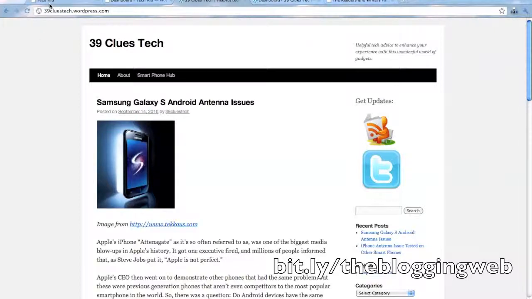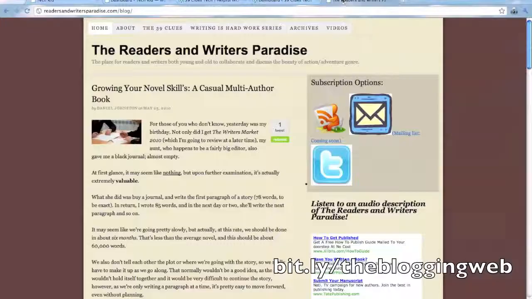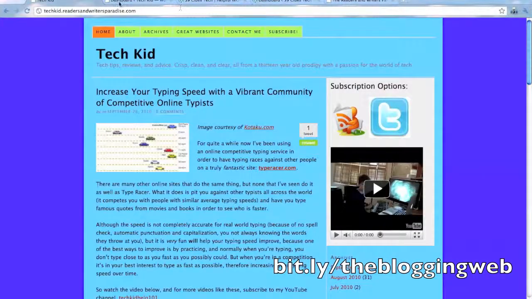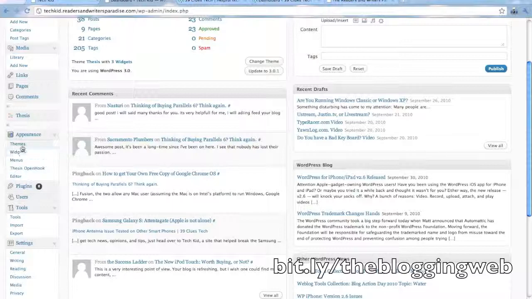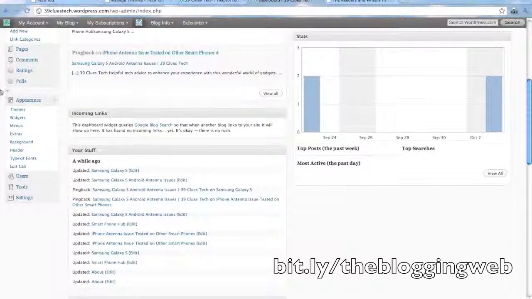So now we're going to focus on the aesthetics. And you can see here, these are my own sites. I designed them with the help of a theme. They pretty much did it all for me. All I had to do was choose the colors. Thesis, it's a premium theme. It costs, I think, $70.